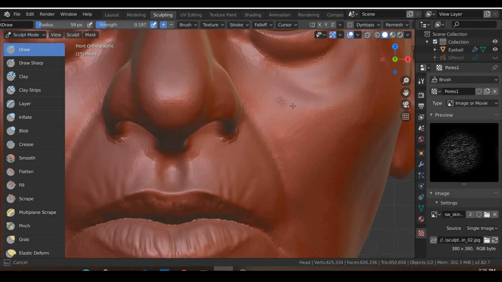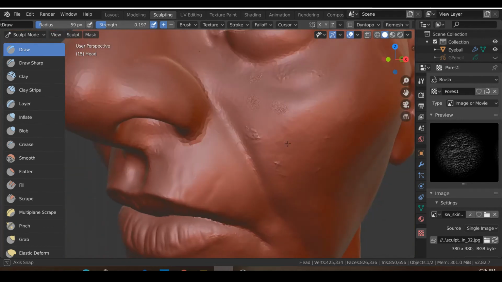So if I draw now, we can sort of see the pores coming through, but it doesn't look quite right. First of all, it's sort of tiling. Like you can see this image over here, it's just tiling across the face, which is not correct.